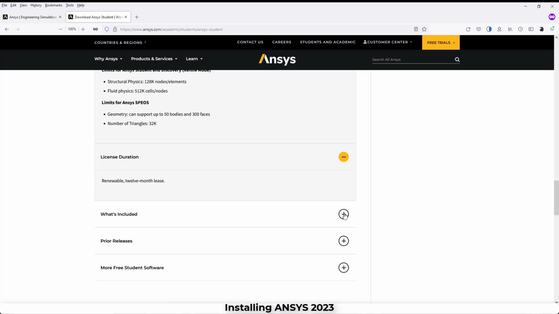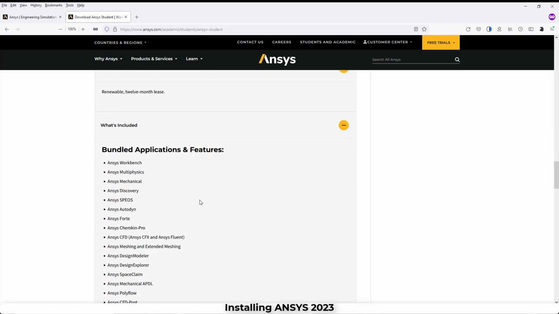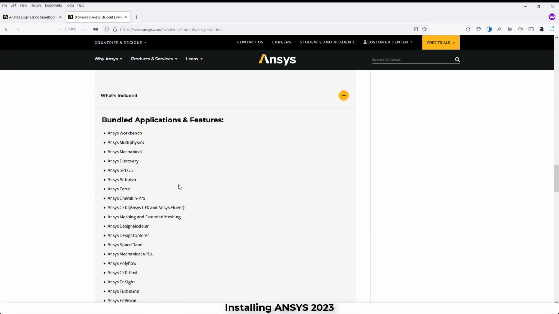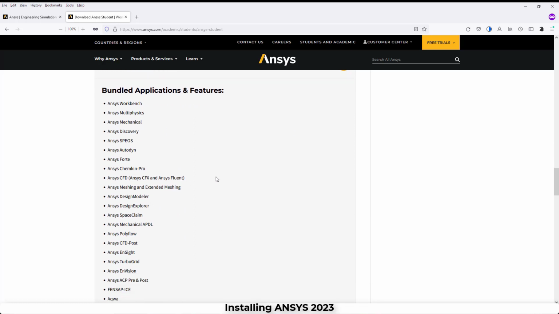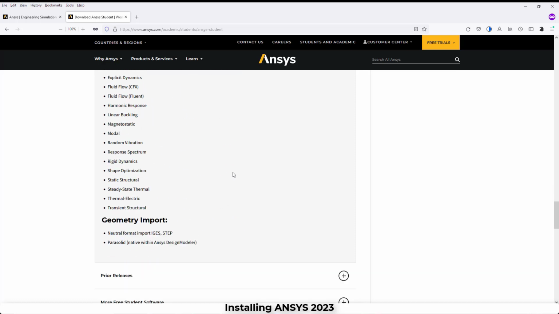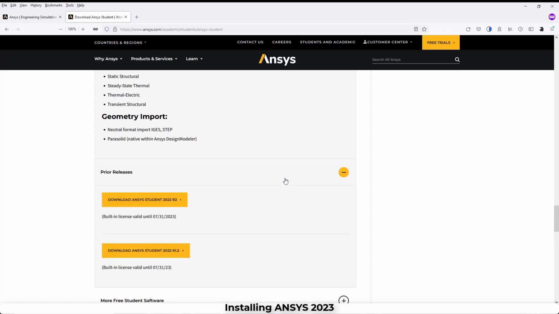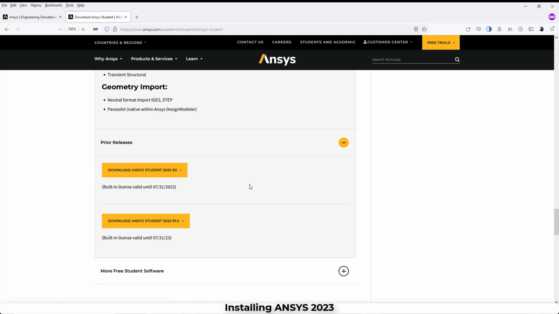The features and the software that are included in this student version are Ansys Workbench, Ansys Mechanical, Ansys CFX, Ansys Fluent, Design Modeler, SpaceClaim, Mechanical APDL, and almost everything that we need. Another interesting thing in this page is that we can download some older versions of Ansys. For example, in here we can download Ansys Student 2022 R1 and R2.